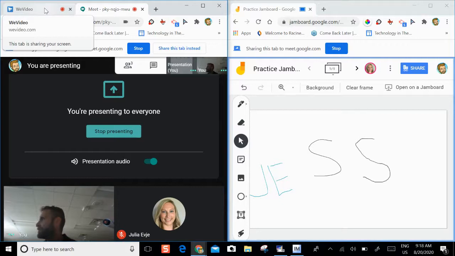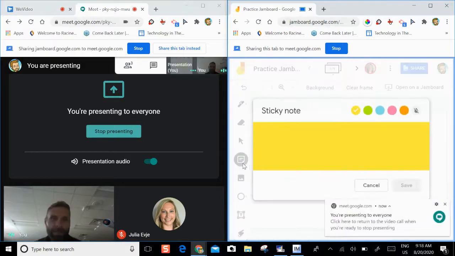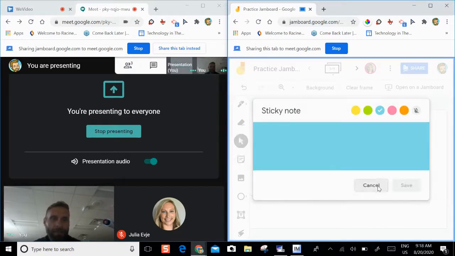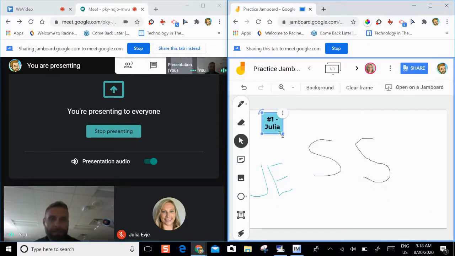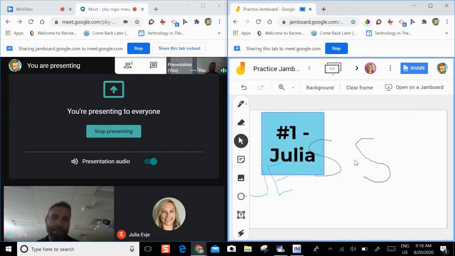So one thing you could do is click on the sticky note feature. And when you click on the sticky note feature, you could assign certain colors or numbers to students in your class. So we'll assign this blue color to our student Julia and click Save. Once we've clicked Save, we have a sticky note that Julia could go in and edit inside of our Jamboard.